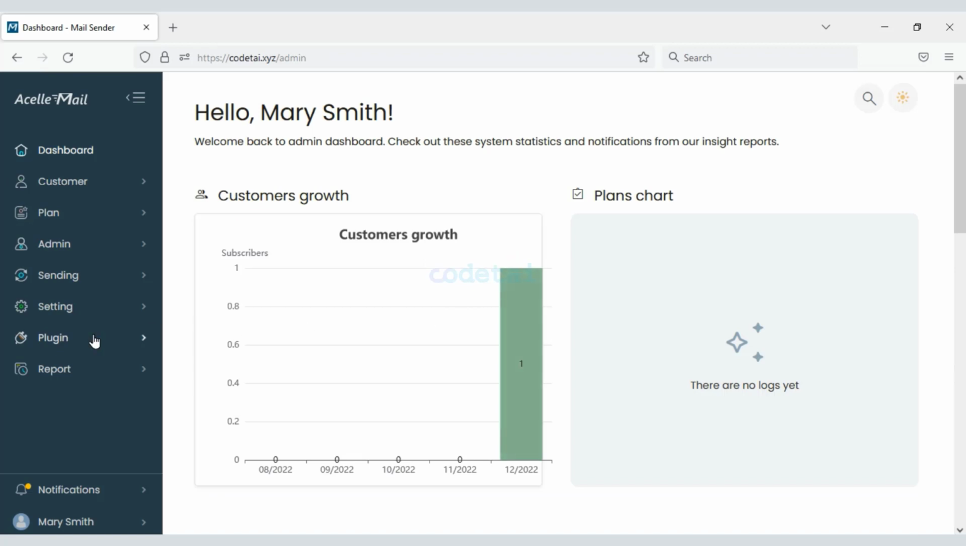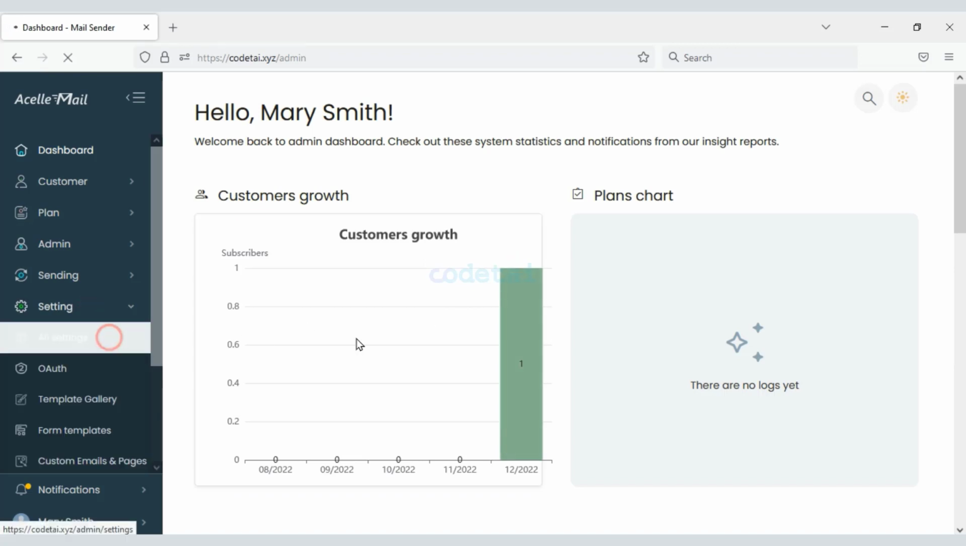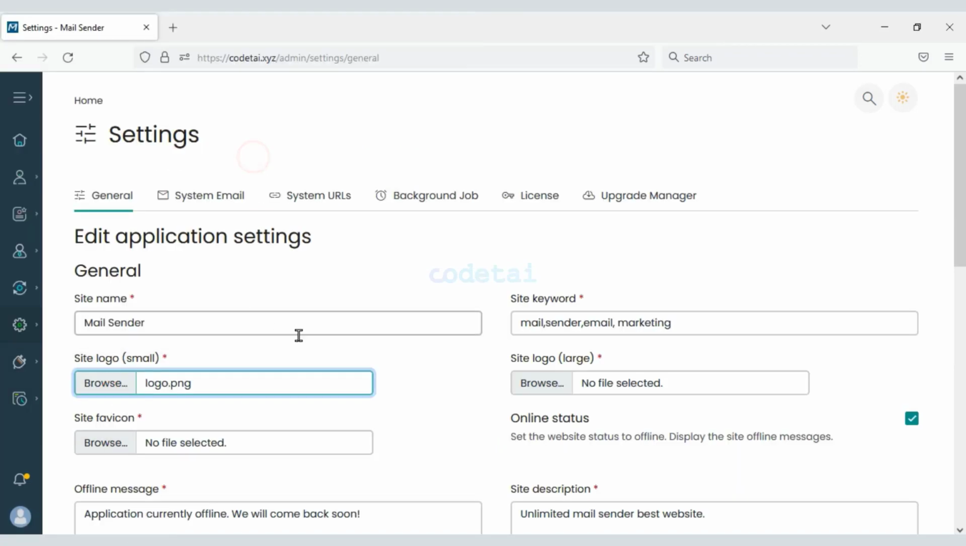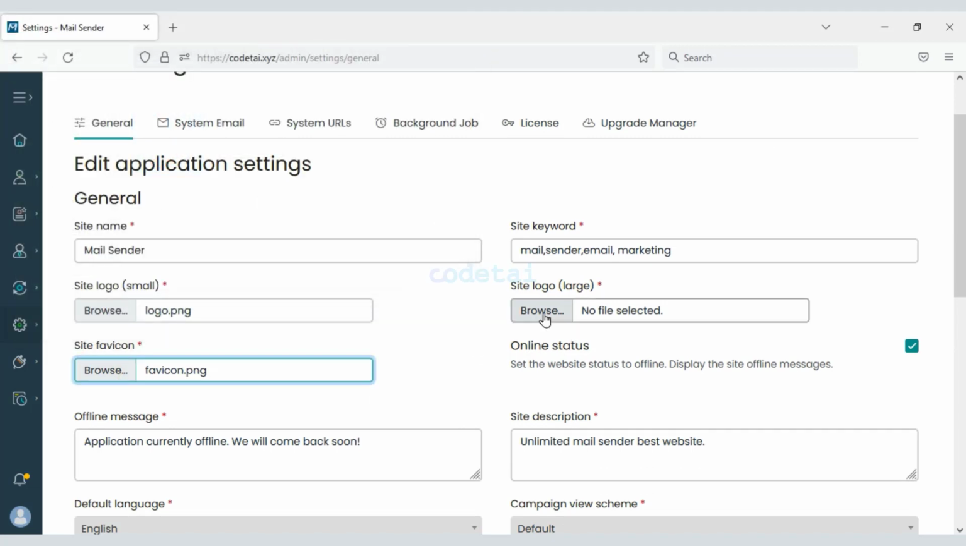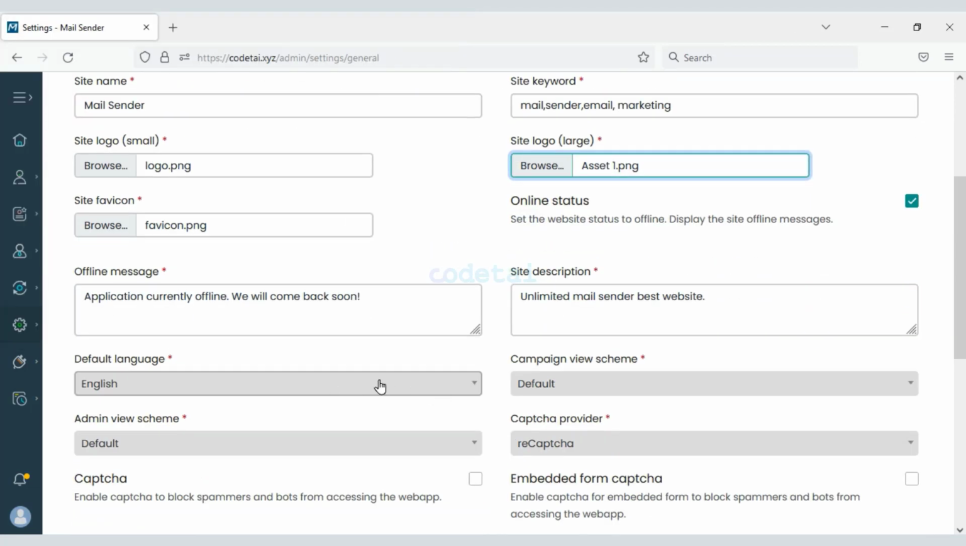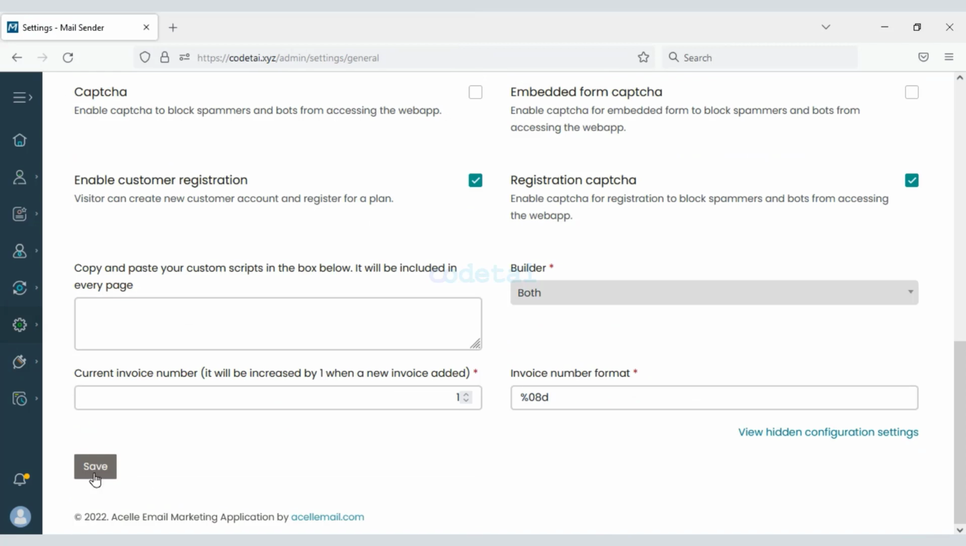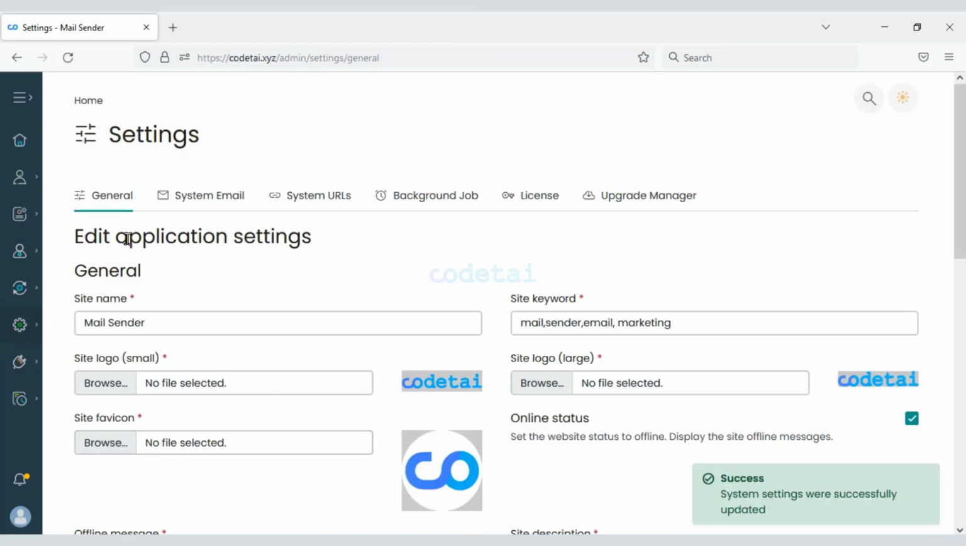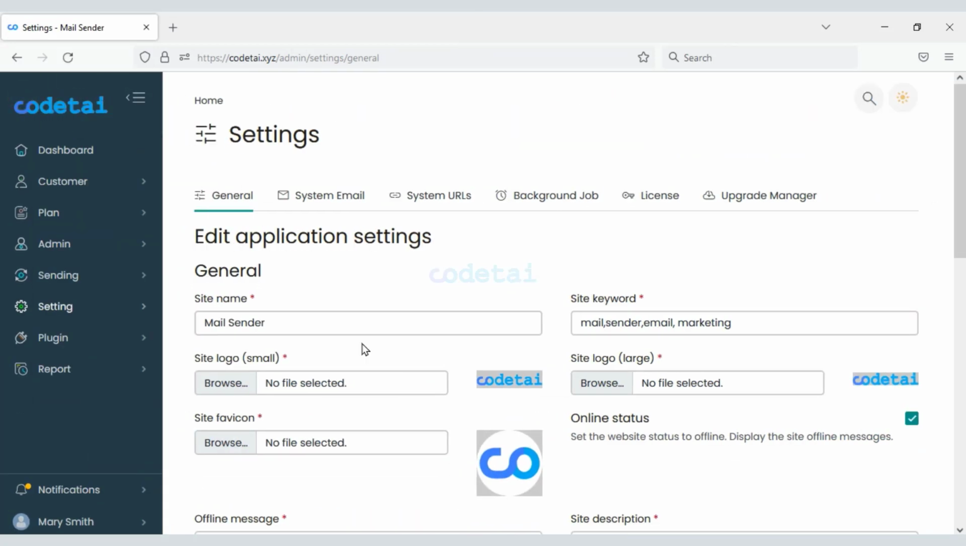So let's now customize the settings section. First we will upload the website logo and favicon. Then we will click on the Save button. Our website logo and favicon have changed.